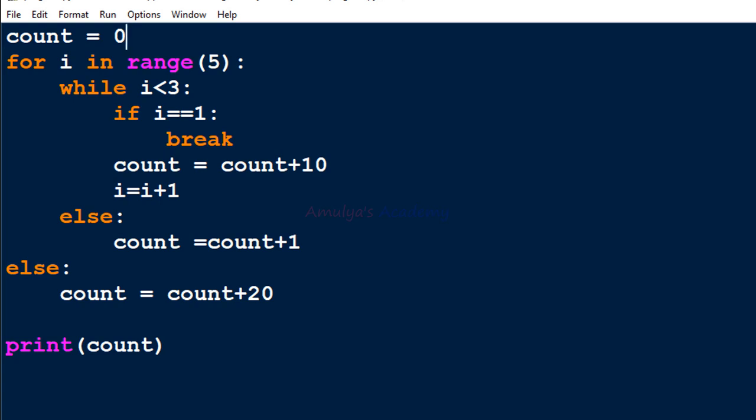Today here I'll give you a program. You need to guess the output of that program. Later we'll execute the program and we'll see whether you got the correct answer or not. So here is the program. Pause this video and try to guess the output of this program.